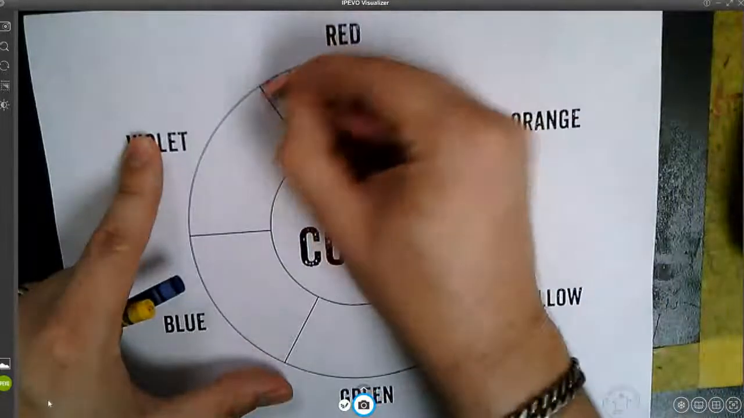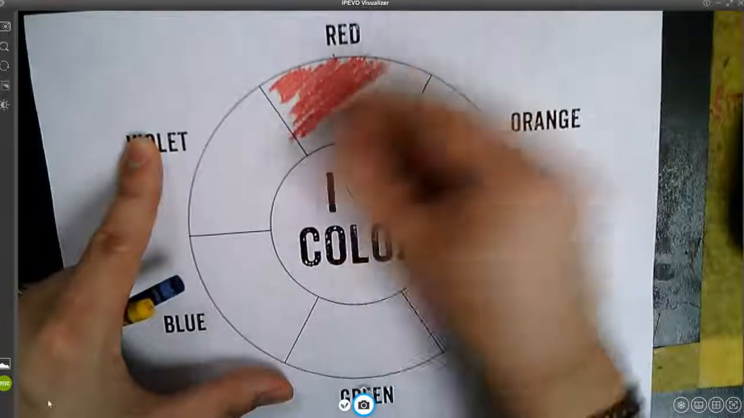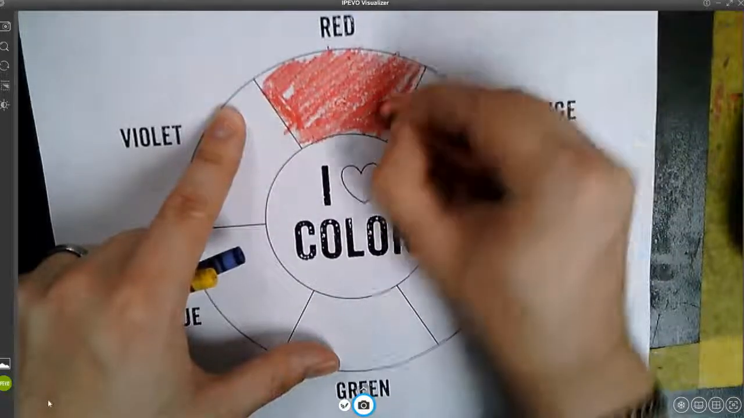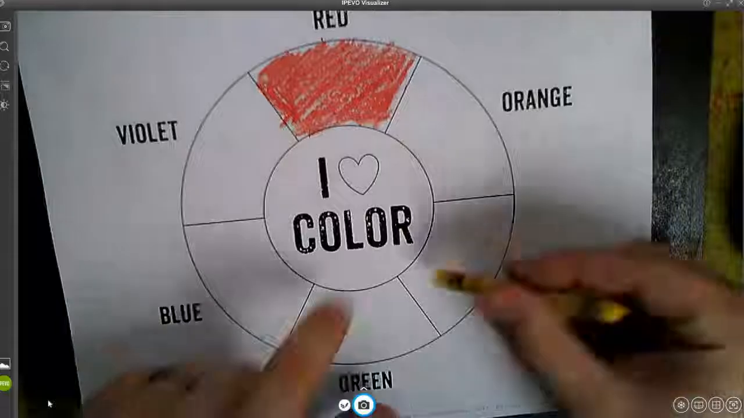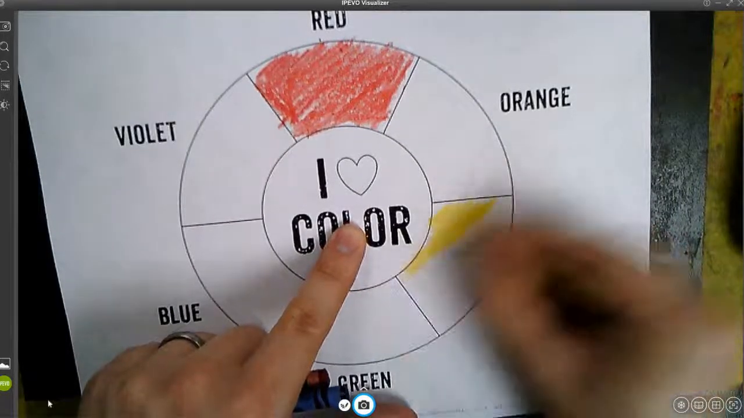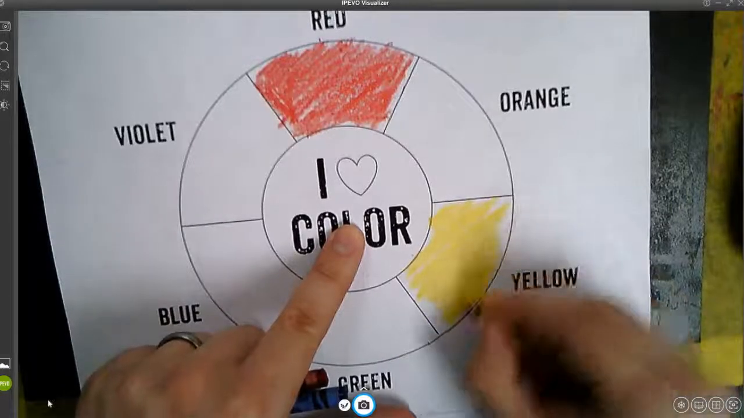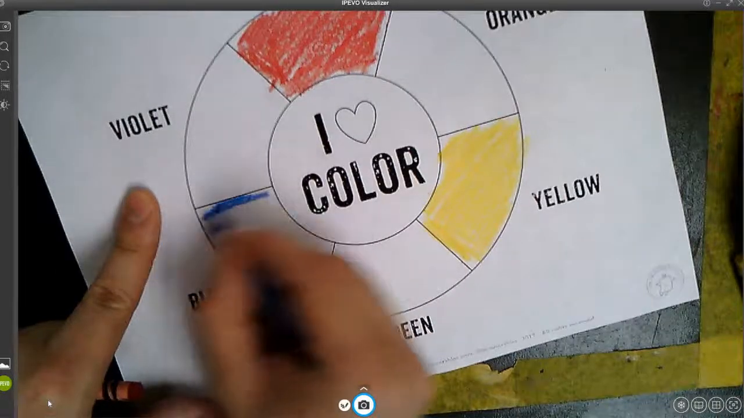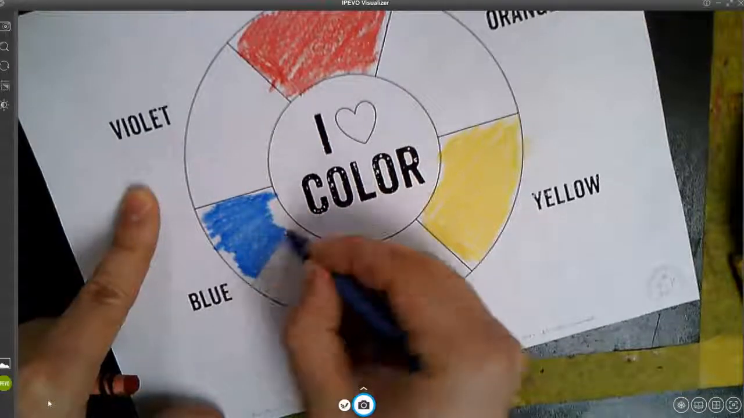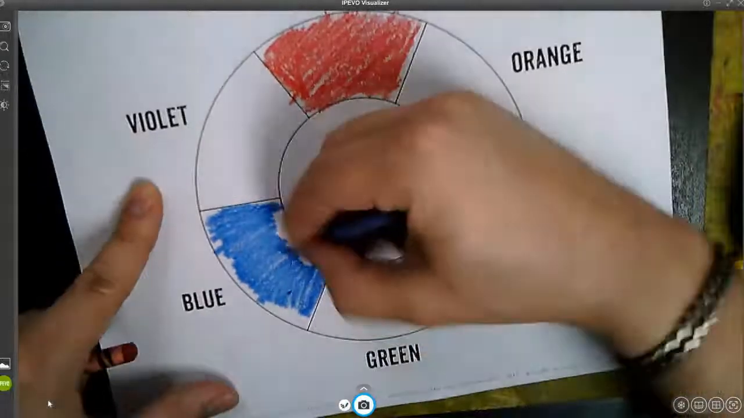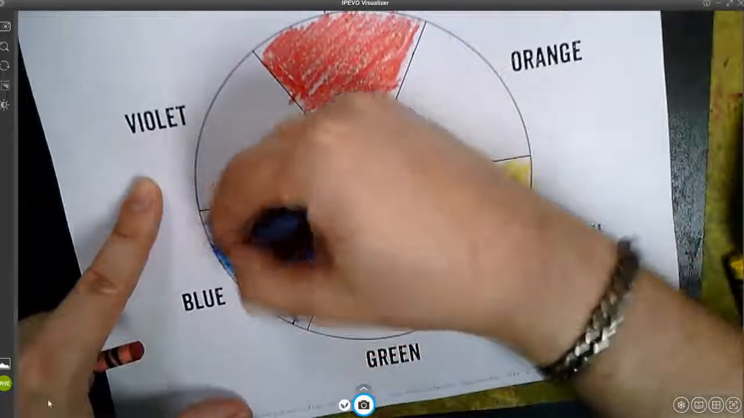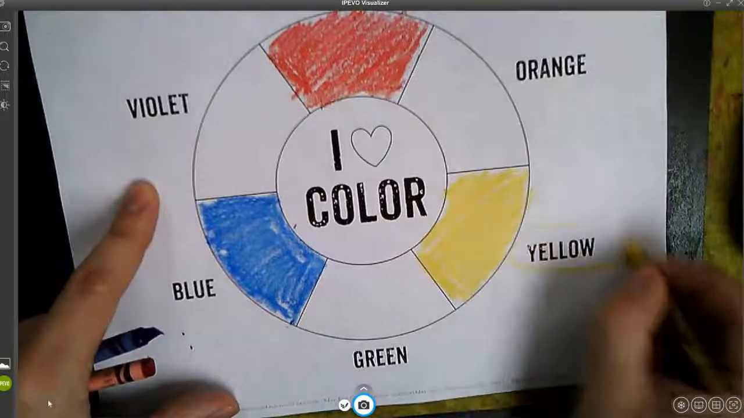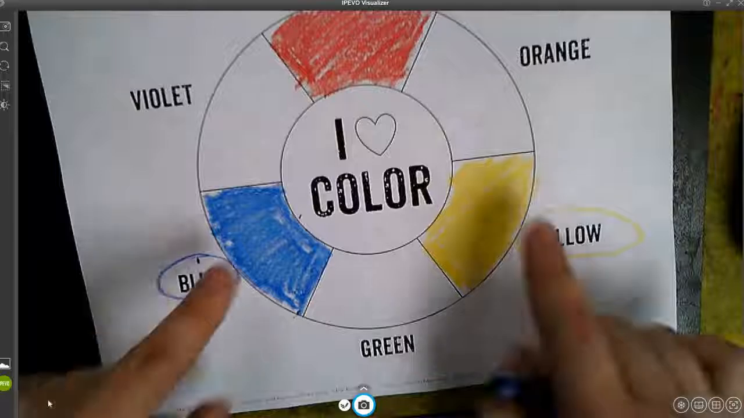So Mr. D will start by coloring in this red section, and it doesn't have to be perfect. We're just learning here, so I'm just going to quickly color it in. It doesn't have to be perfect. Then I'll do my yellow. Then finally my blue. So there's our red, our yellow, and our blue. Remember, these 3 are called primary colors.